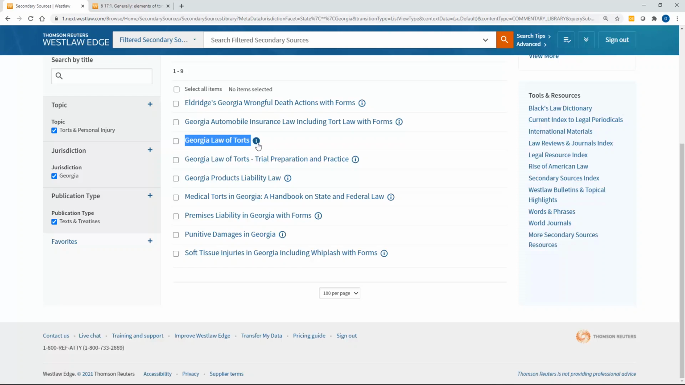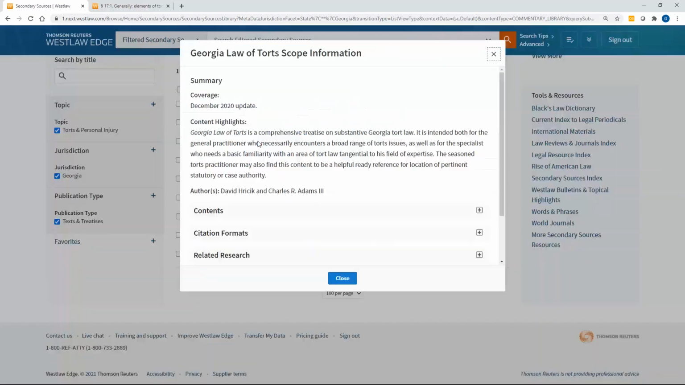Now let's look at our scope note just to see what Georgia Law of Torts is all about. And it says it's a comprehensive treatise on substantive Georgia tort law. That sounds ideal for what we want. So let's go ahead and check it out.